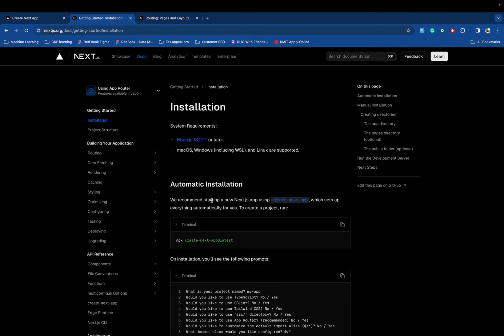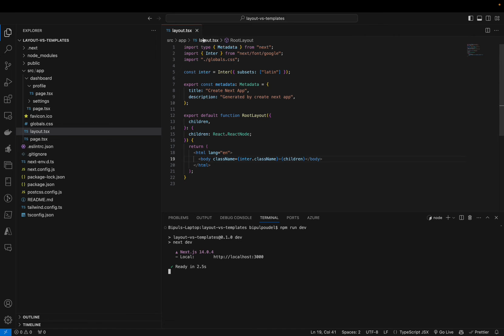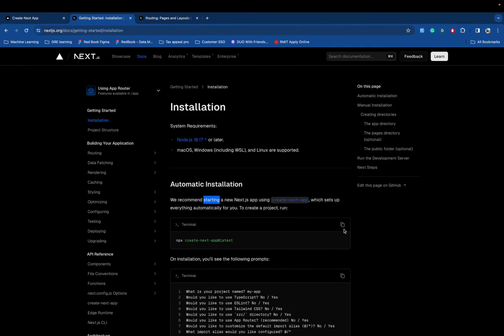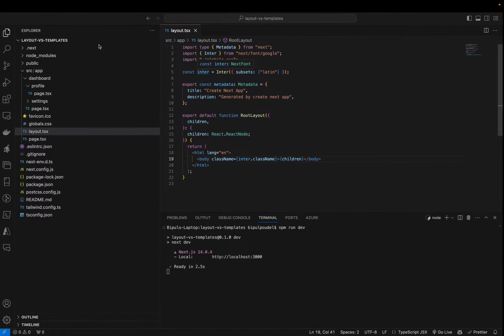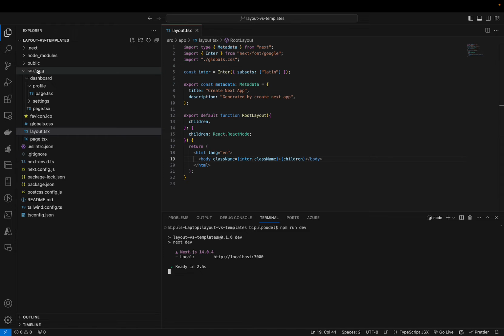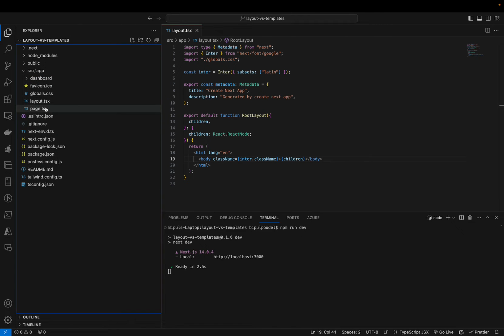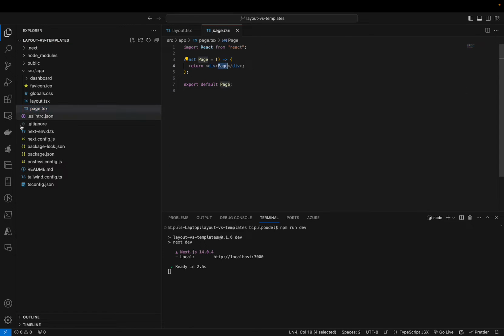So basically I have created a Next.js project using create-next-app latest. What I have done is I have run this CLI command and I created a basic app router in Next.js, and inside the app router I have cleaned up the project a bit. I have just rendered the page, and inside the app I have added a dashboard folder.